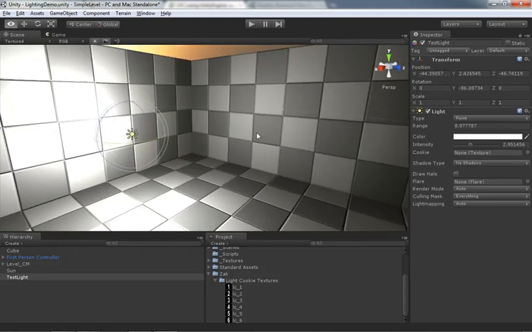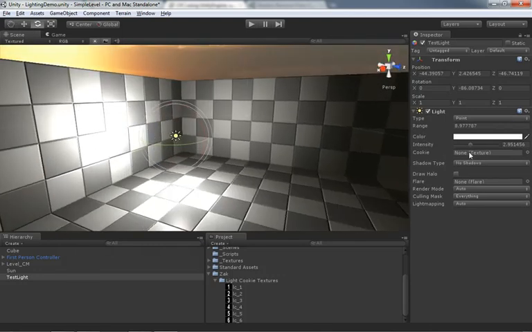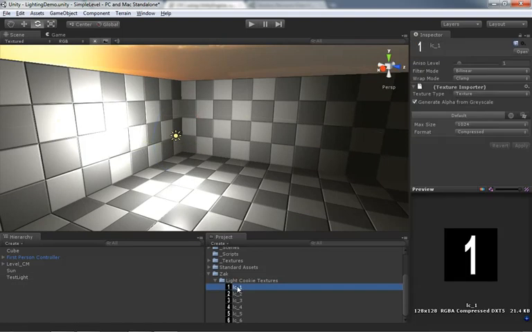If we switch over to a point light, we suddenly lose our cookie altogether. It actually got disassociated. It's completely gone. It's because we need a cube map. Now, we can create our own cube map using these 6 textures that I brought together, but before I do that, I'm going to go through each one and make sure that I set them all to a wrap mode of clamp and generate alpha from the grayscale.